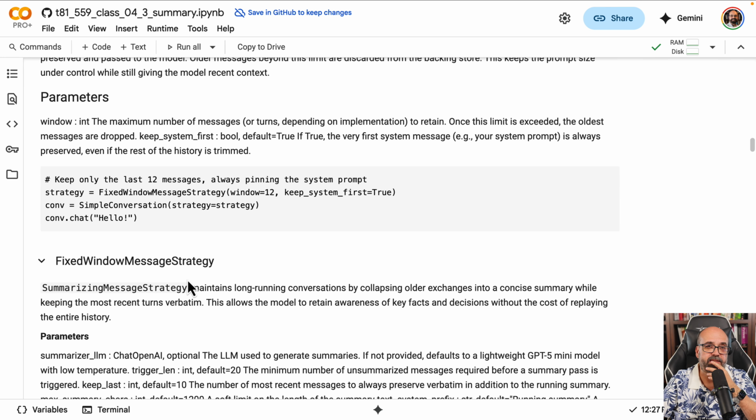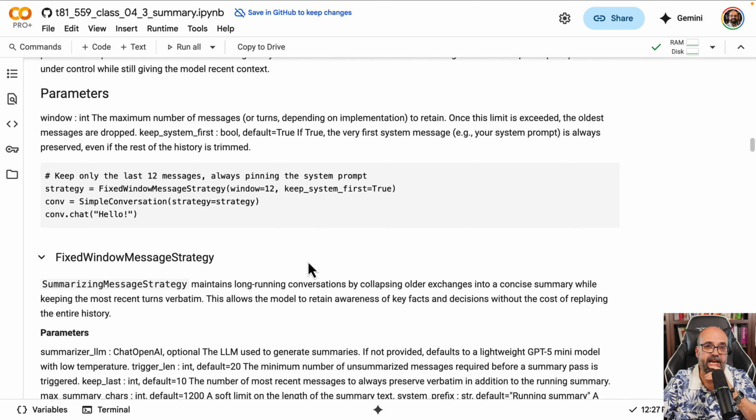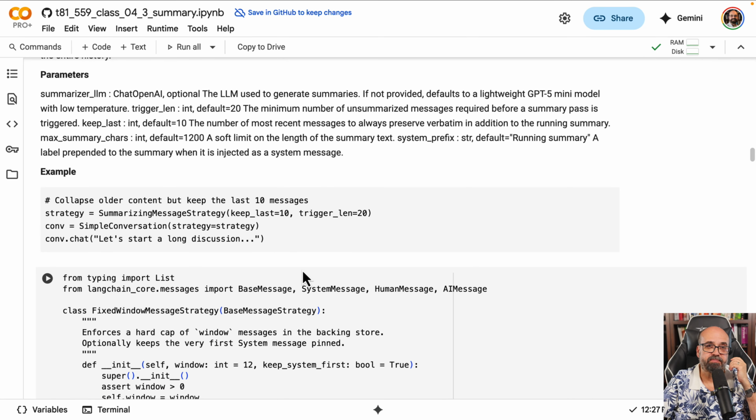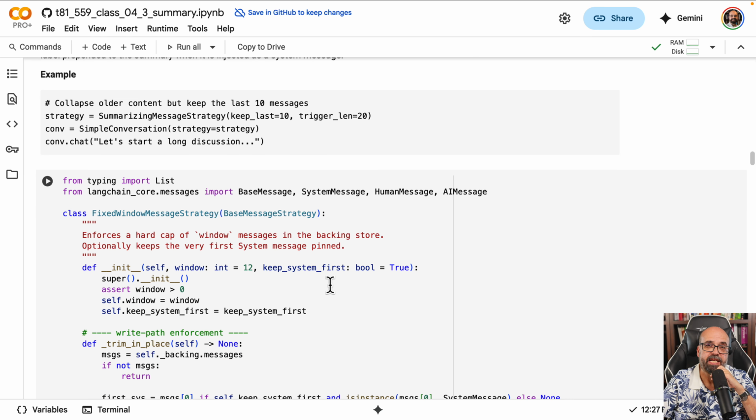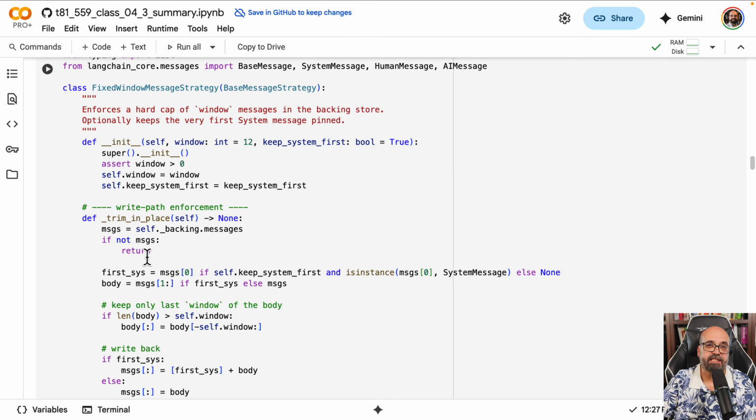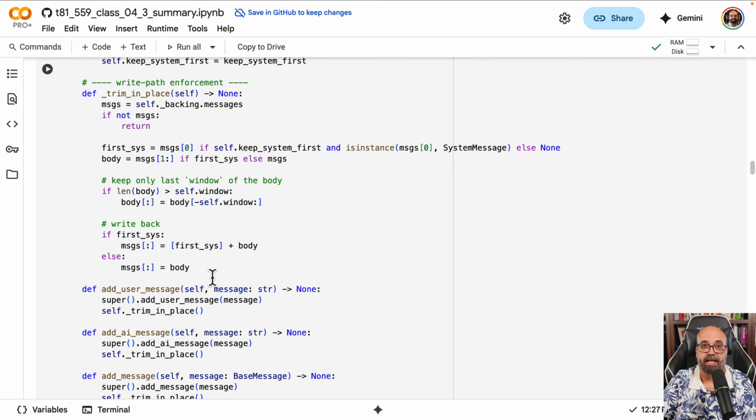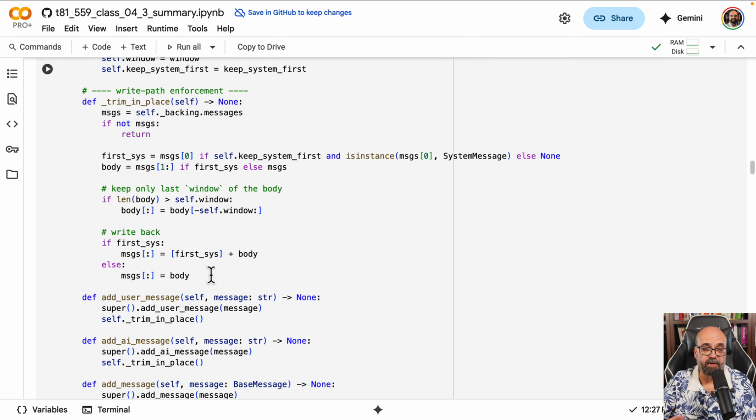Now for the fixed window one, we're going to have a window size, and we are going to implement it here. So this is the fixed window one. You can see it defaults to 12 messages, and this is how it basically enforces it. It trims it in place as it's being called. And again, this is all my own creation.